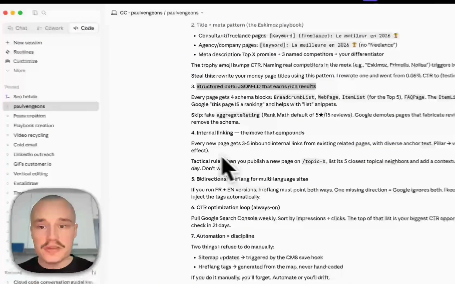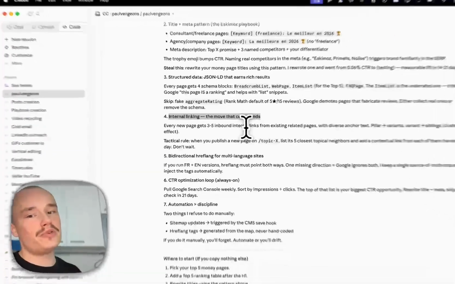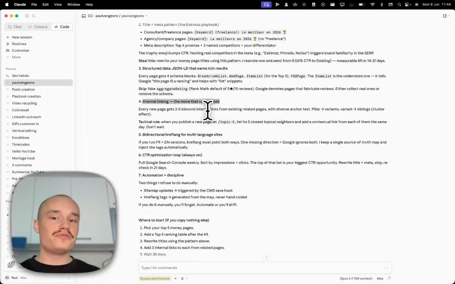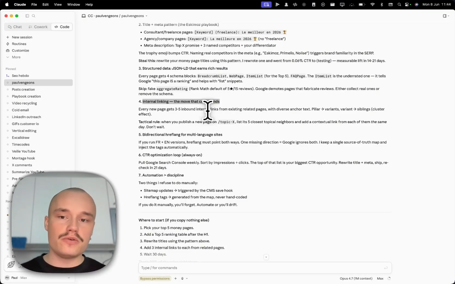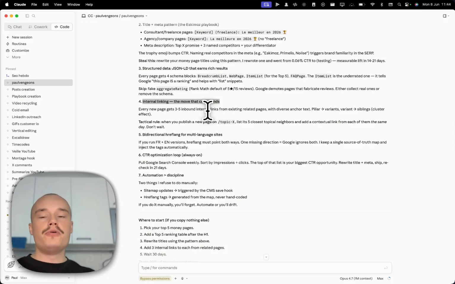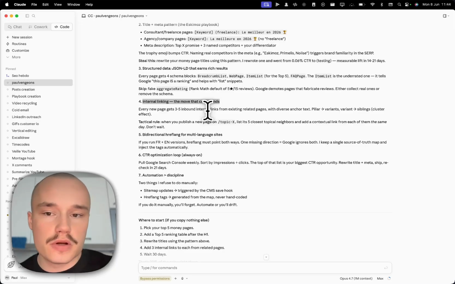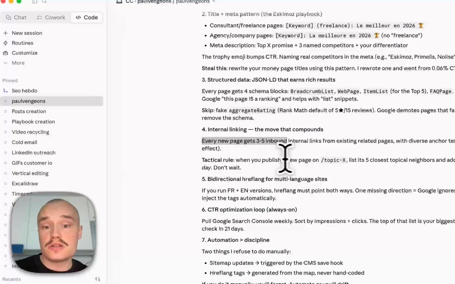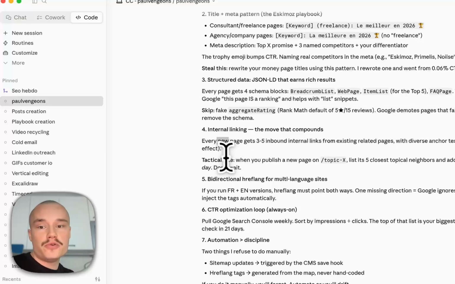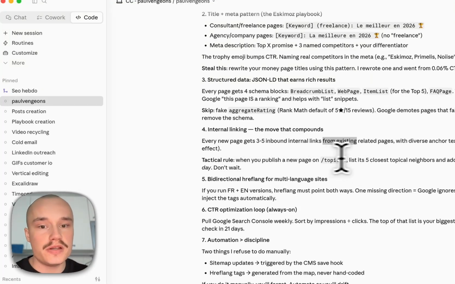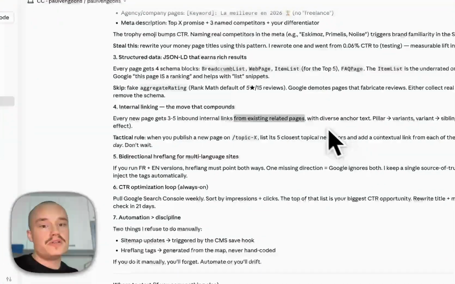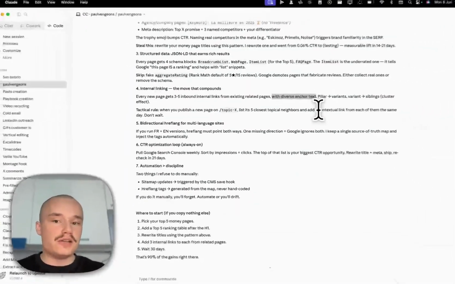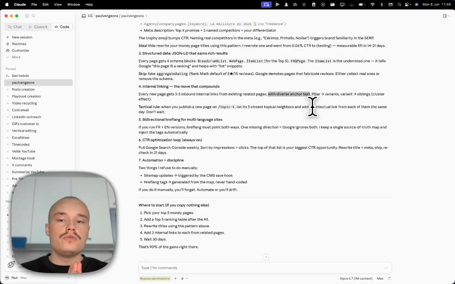Then the internal linking, that's really important, and that's also what makes the difference between a website that does qualitative SEO and a website that just publishes articles in bulk. So this is literally written here. Every new page gets 3 to 5 inbound internal links from existing related pages with diverse anchor text. So that's it. That's literally the thing you want to do every time.